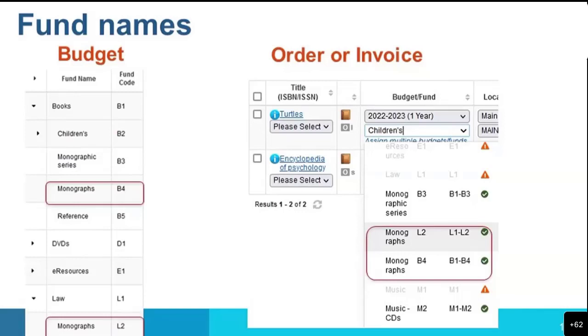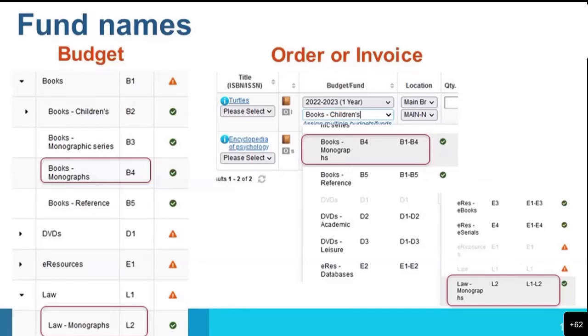However, when selecting a fund on an order or invoice, as you see on the right side here, it may be hard to distinguish these funds since they're not listed by the fund hierarchy, but are listed alphabetically by fund name regardless of the fund level. So a solution to this might be to precede the fund name Monographs by its parent fund name, Books and Law. So you would call them Books Monographs and Law Monographs. And then when selecting a fund on an order or invoice, there'd be no problem in distinguishing which is which and possibly selecting the wrong fund.